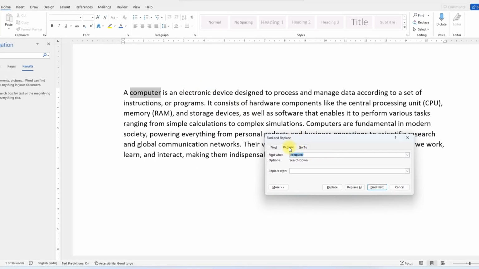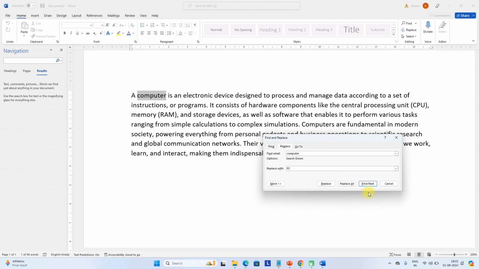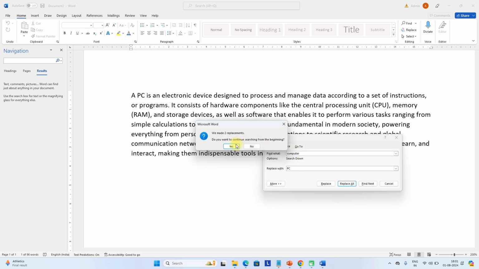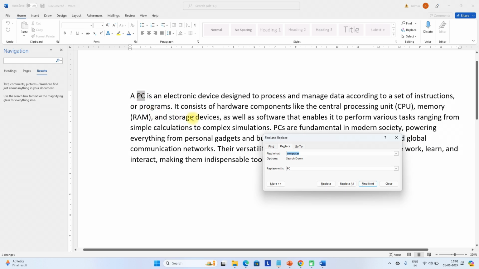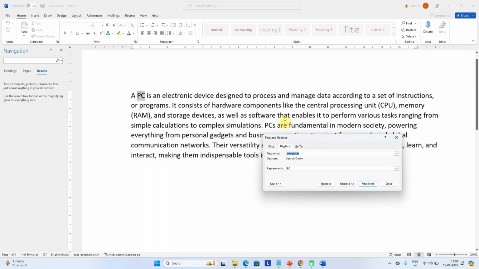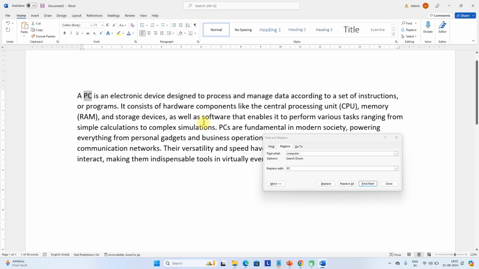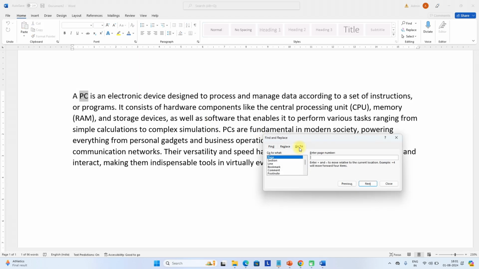Suppose I have to replace computer with PC. So I'll write find what: computer, and replace with: PC. And if I click on Replace All, it will replace all the computer. So 2 matches are found. So it will replace all computer with PC. So see, the name is changed here. So computer is changed to PC. So in this way, you can use the find and replace option, or the go to option you can choose here.